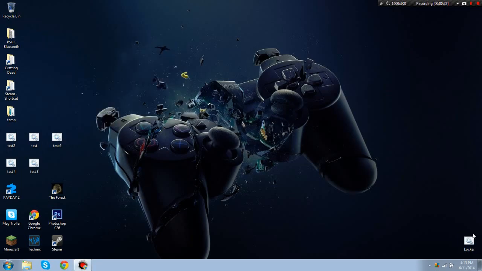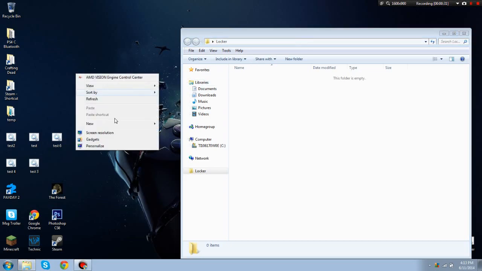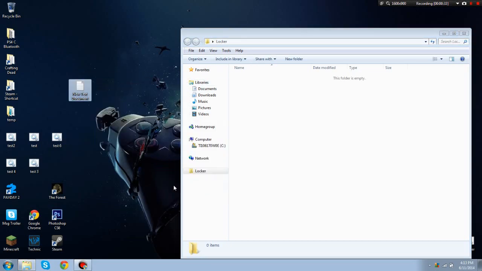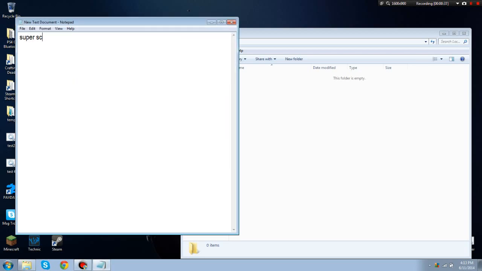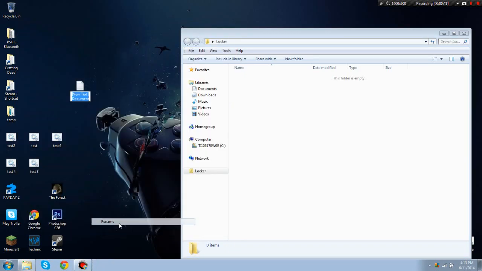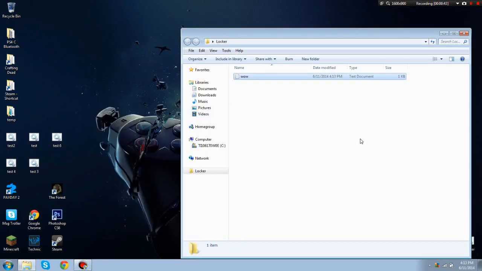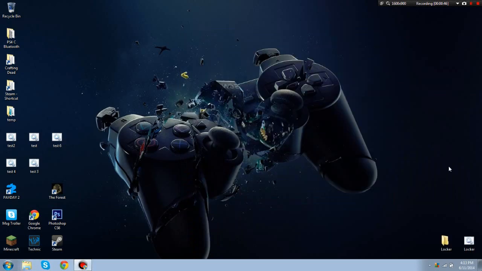So when I start it, it makes a folder called Locker. I'm just going to put this right here. Now in here, we see you have nothing, so I'm just going to make a text document. Put super secret stuff, save it, name it something, drag it into the folder, and we close it.